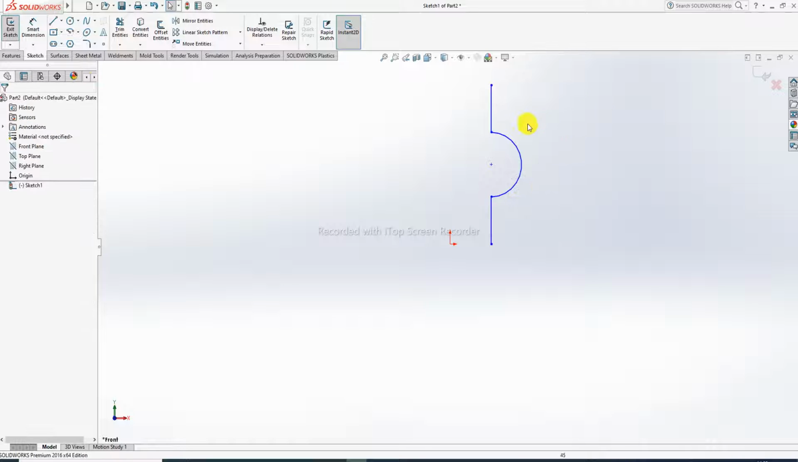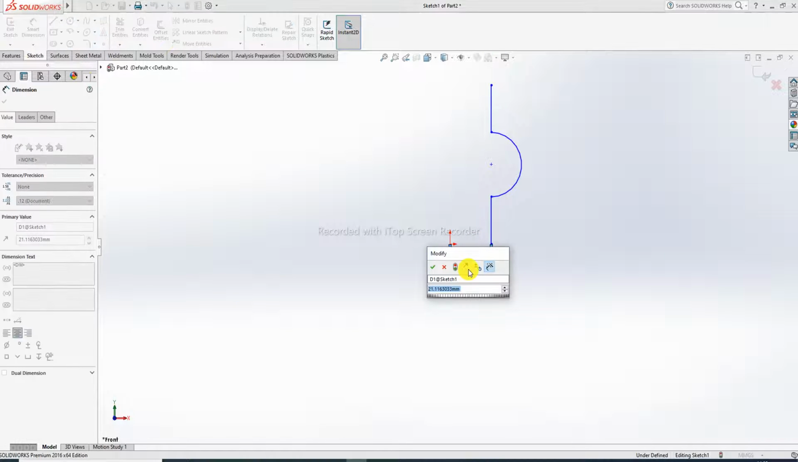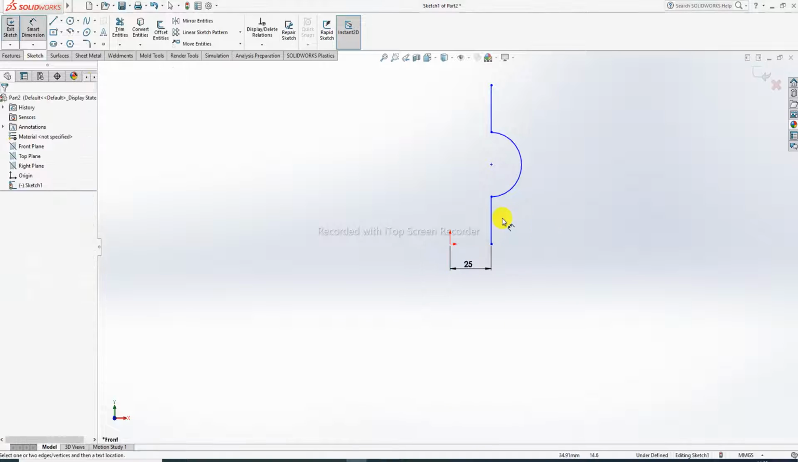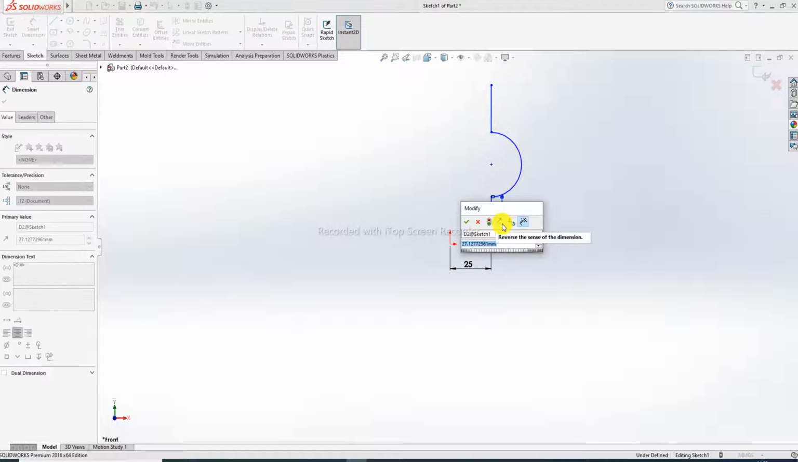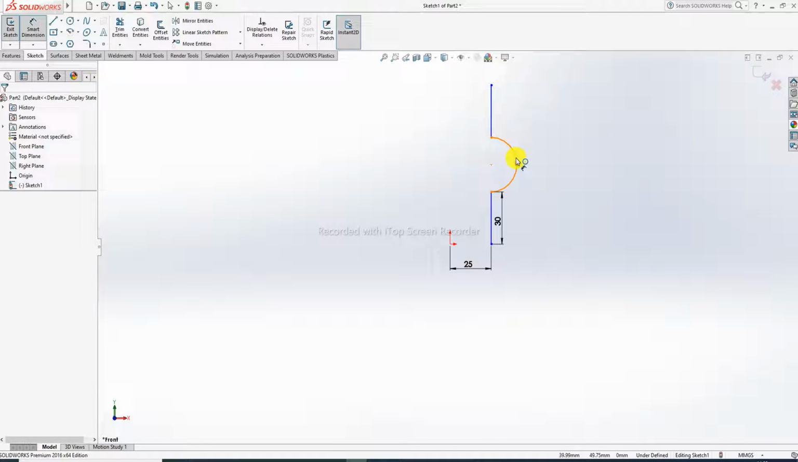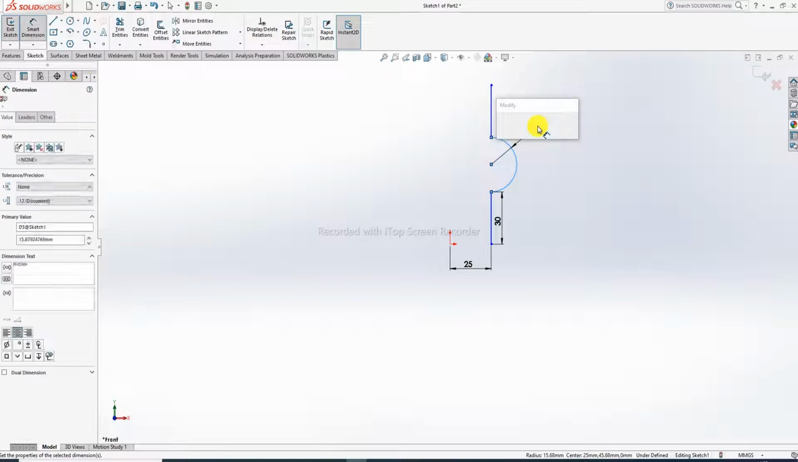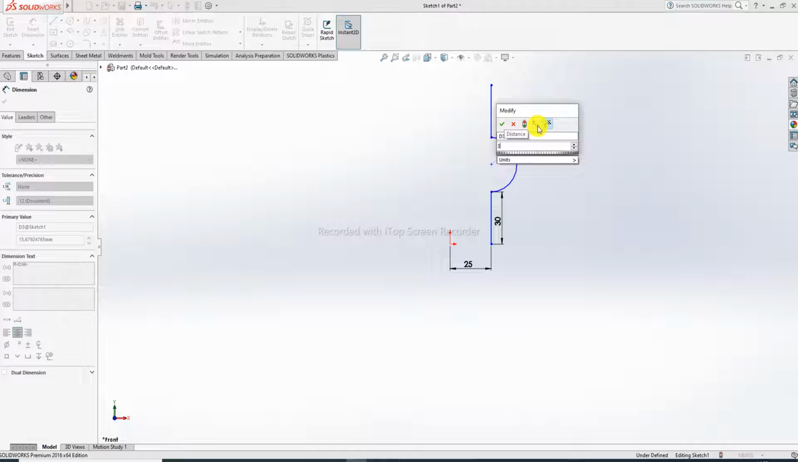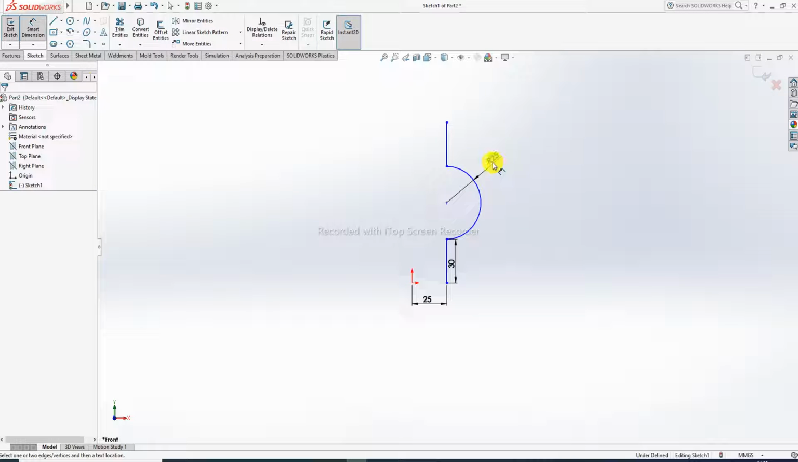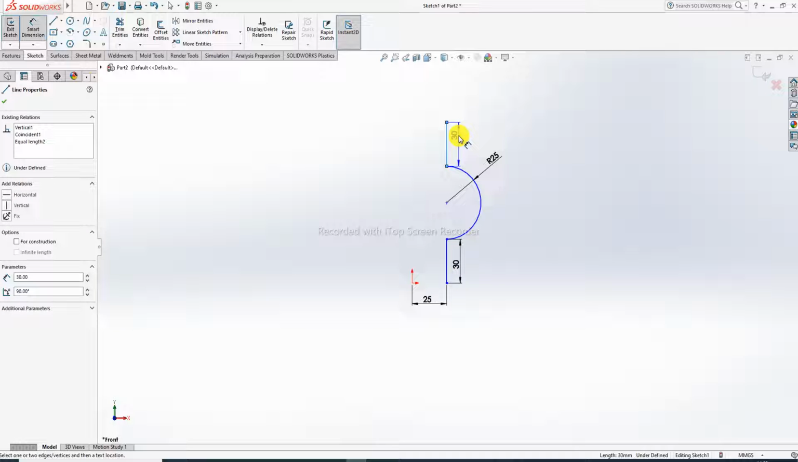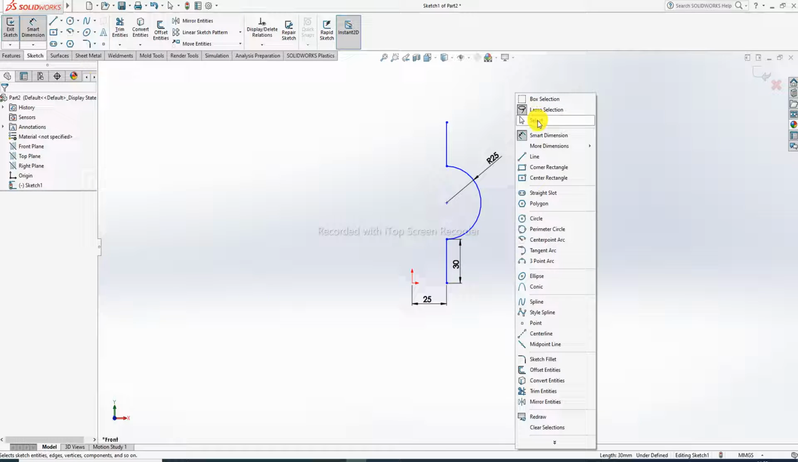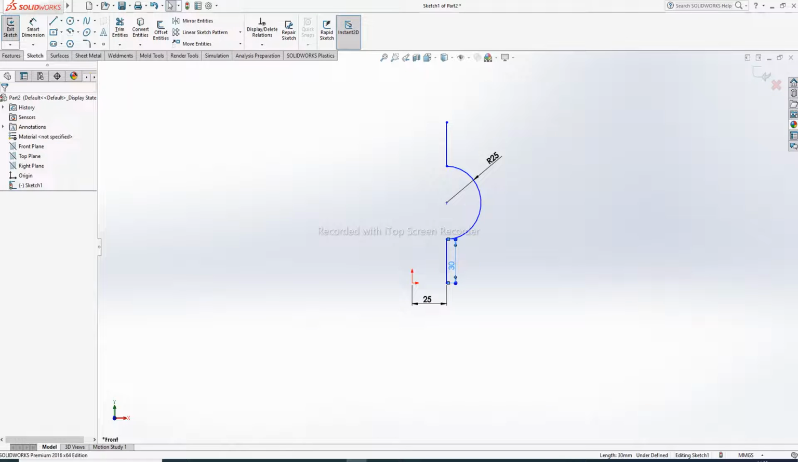Then mention any dimension. This point is 25, which is correct, and this length is 30, which is better. The radius is 30, and 25 is correct. This is perfect, and this is 30. This one is also 30, because both lengths are the same, equal.